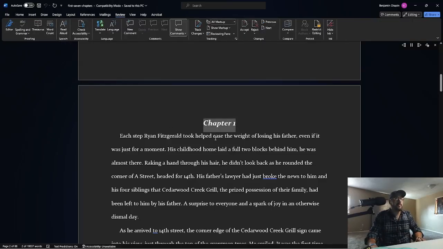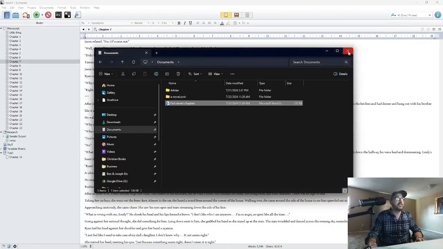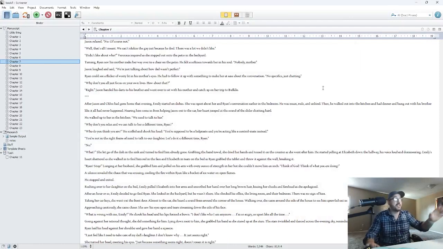Chapter 1. Each step Ryan Fitzgerald took helped ease the weight of losing his father, even if it was just for a moment.